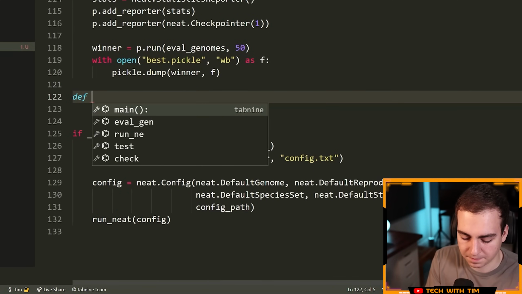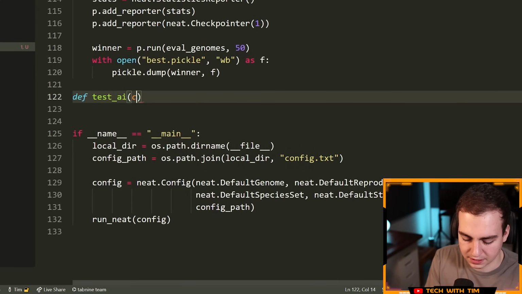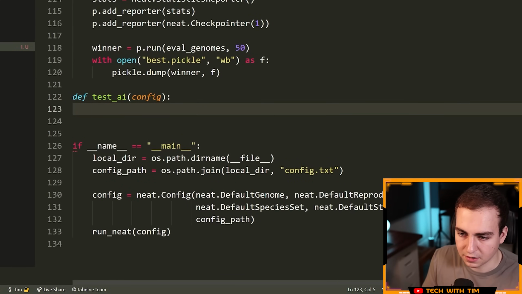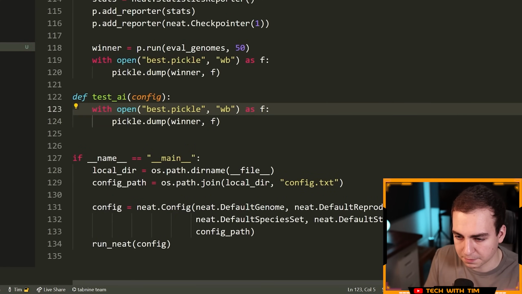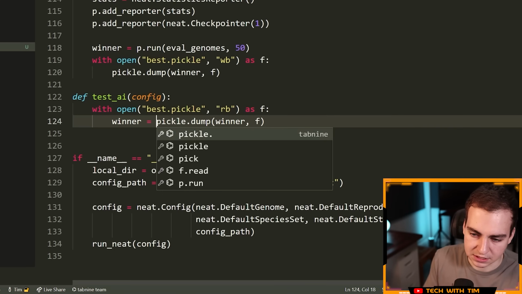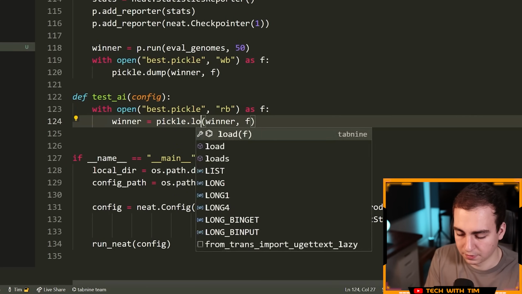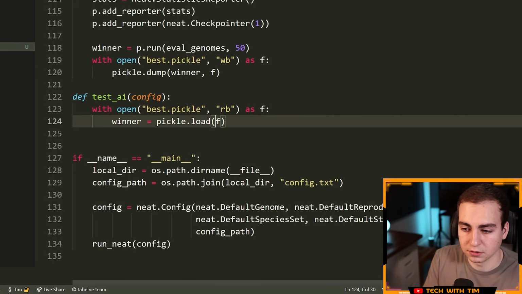But then what I can do now is I can write another function. I can say define test_ai. Okay, I can just take in my config. And then here, we'll just open the pickle file. So we'll say with open best.pickle in RB mode as f. Now we're going to say the winner is equal to pickle dot, and rather than dump, we're going to say load, and we're just going to load the file.